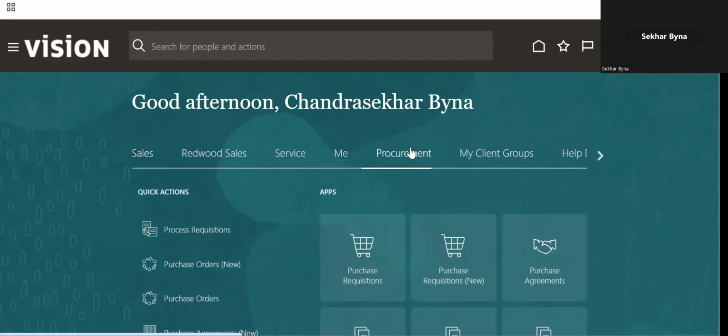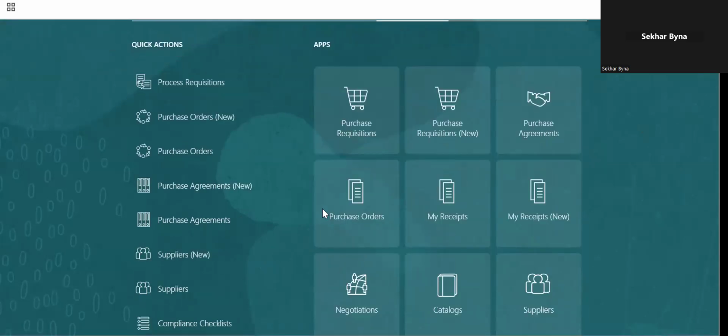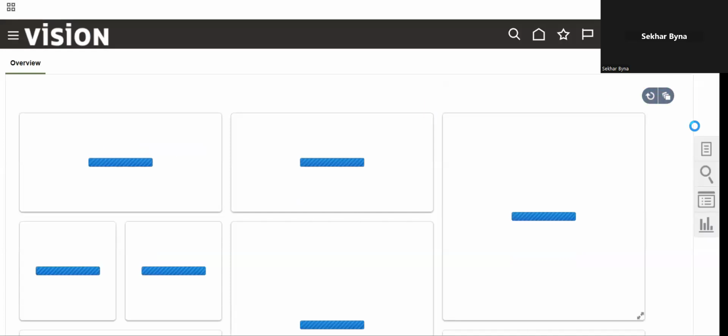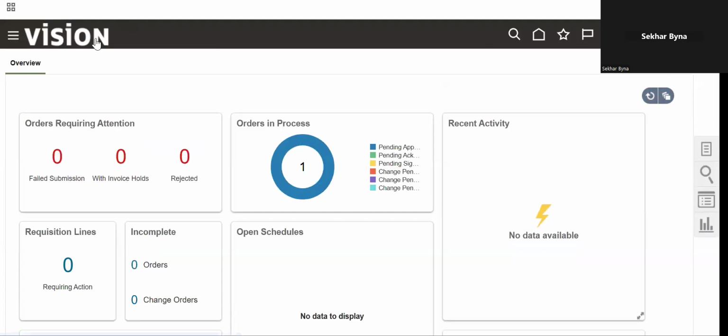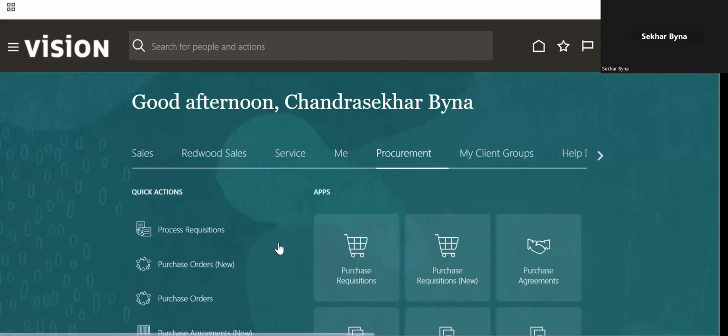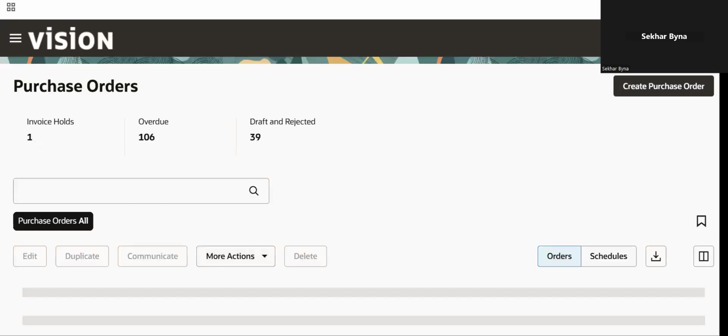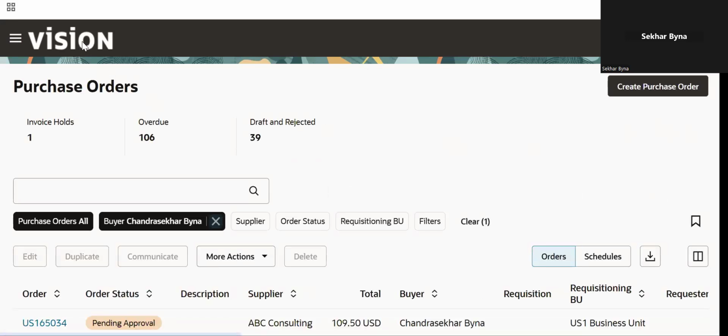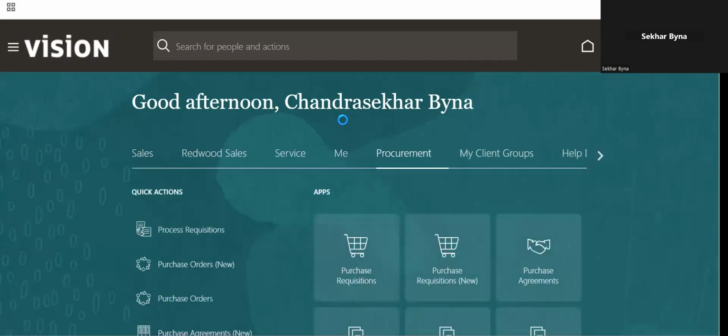Go to procurement. We use this, the classic one. It's normal. From 25A, we can use the Redwood enabled PO also. Suppose you want to use the Redwood enabled form, this is the Redwood enabled one. For how to enable these Redwood enabled POs, I already created one video previously, so you can use that.